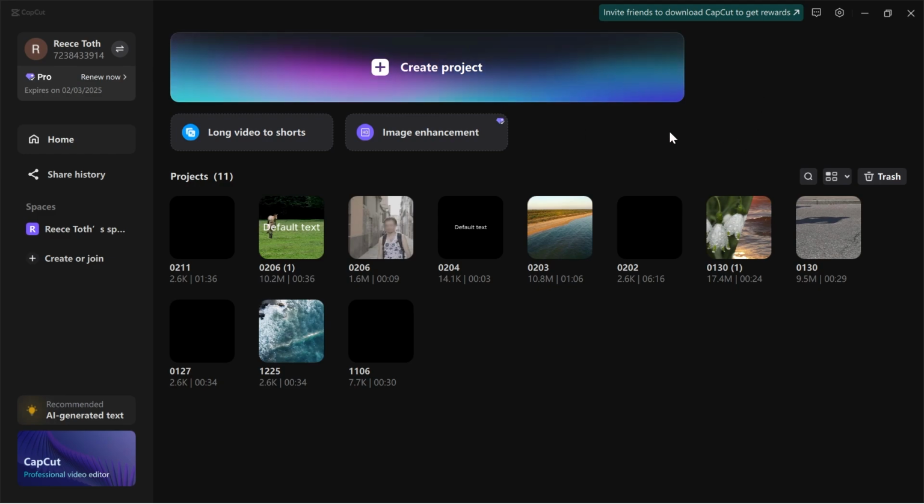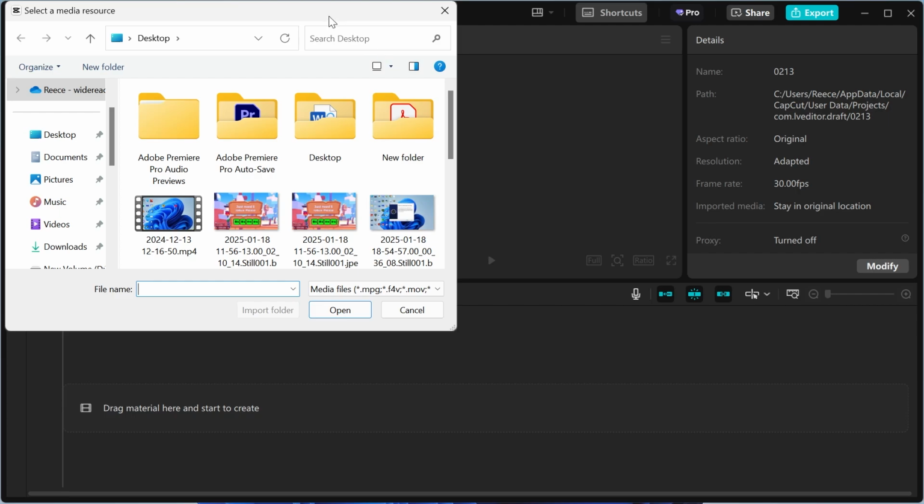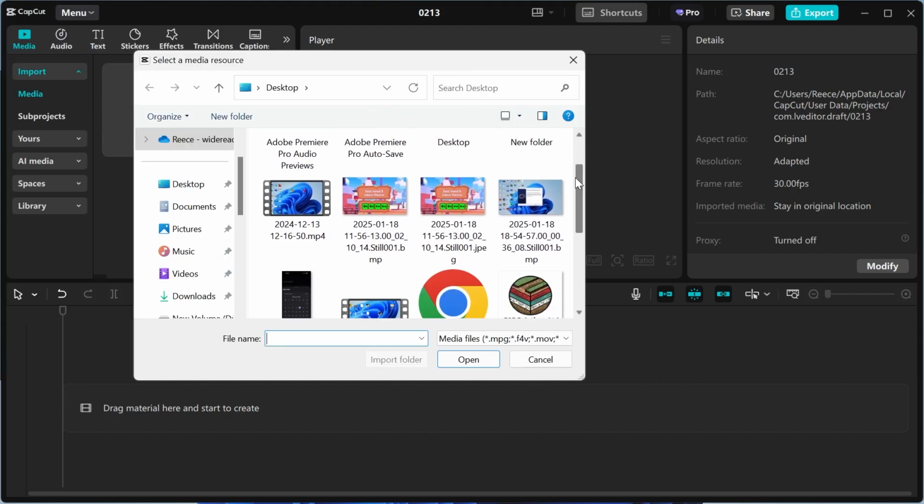Now, the first thing is just to head over to the CapCut application and then select Create Project, or you can open an existing project. Now, once you have CapCut open, click on Media in the top left-hand side and then just select Import from this list of options. Then go and click on the plus icon. And from here, we can select the media that we want to use in our CapCut project.